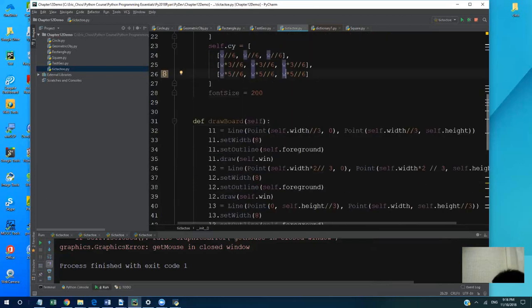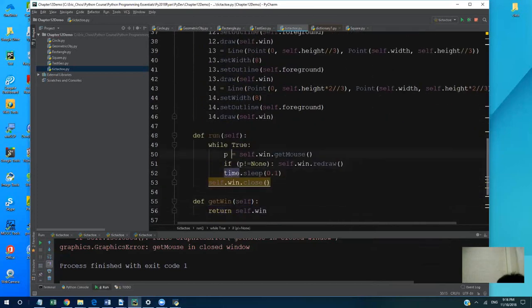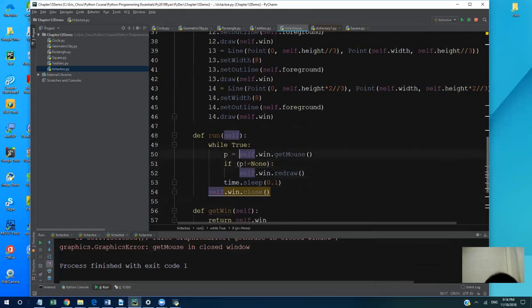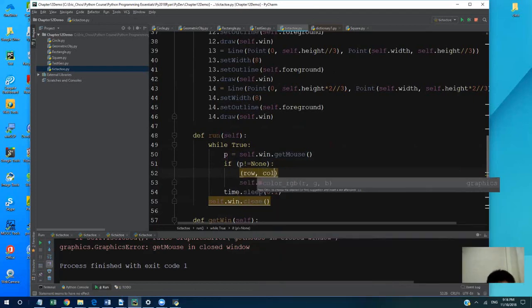So I have a CX, CY ready over here, and font size to be 200. Here, let me do it. It also self the font size. Let me change it to self.f. Now here I get my mouse, and it actually is a P. And then this one I got a point, right? So my point I should return my row and column.